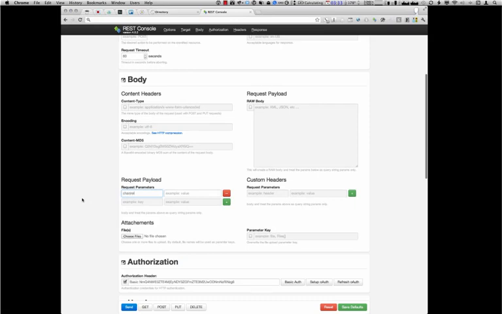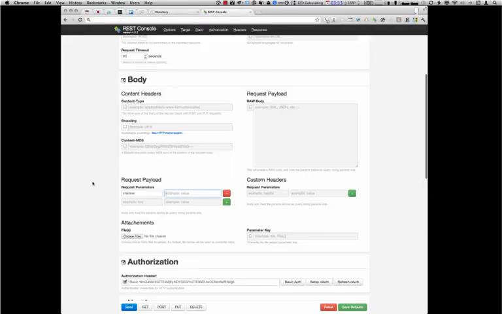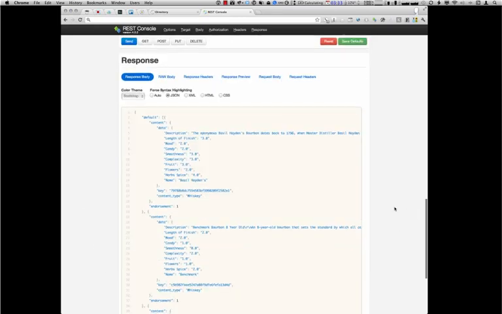It's actually, we want to be passing it in slug form. So slugs are all lowercase, and any white space has been replaced with dashes. So in our case, test channel is going to be all lowercase, test-channel. All right, so let's hit get. Boom, look at that.